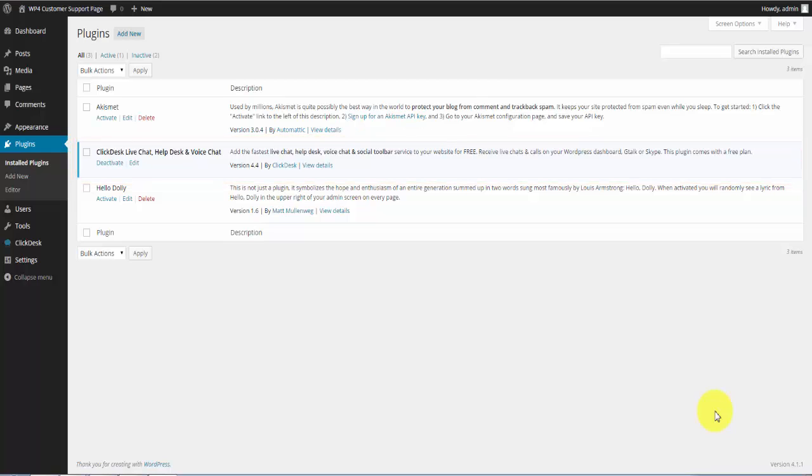Basically this will allow you to have live chat, help desk, voice chat and social toolbar on your webpage, and it will also allow you to receive incoming calls using the Gtalk or Skype accounts. So basically this will not only give you a way of communicating with your visitors and your customers using text, but also actually receiving and sending voice calls and actually having video chats as well.